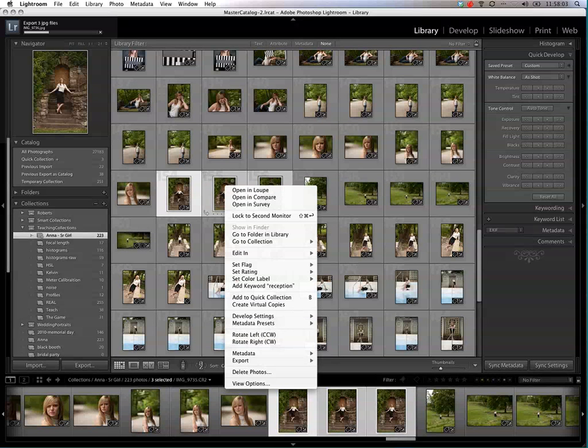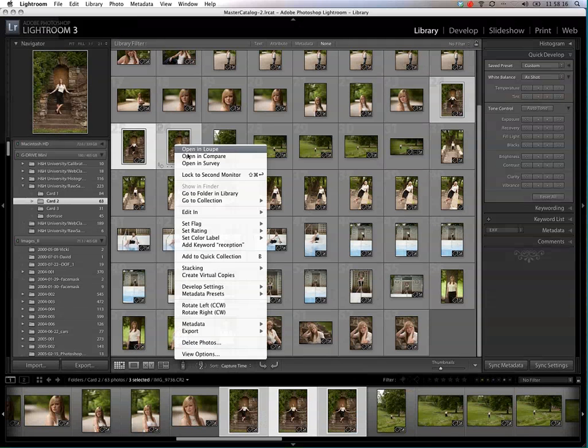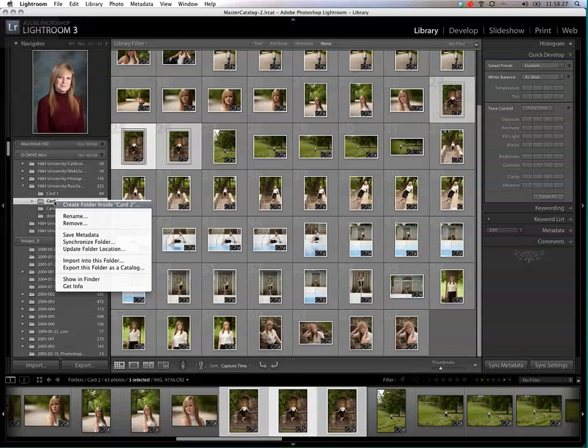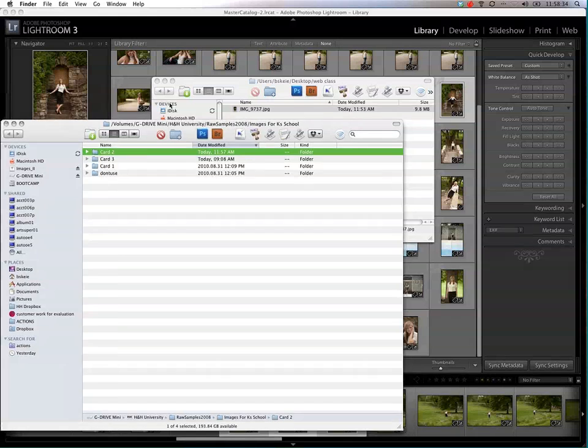You'll have this option. I can't do it from here. I'm going to go to the folder in the library to see those actual images, then right-click and say Reveal in Explorer. And I don't know why I'm getting that. It's because I clicked on something wrong. There we go, Show in Finder. That's going to take me to those actual files.